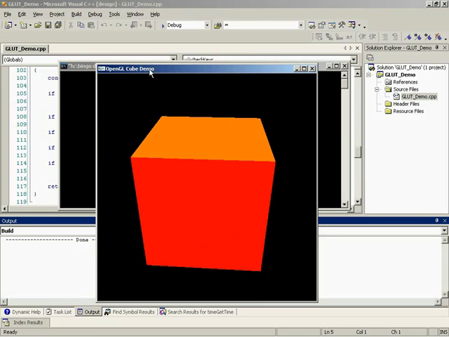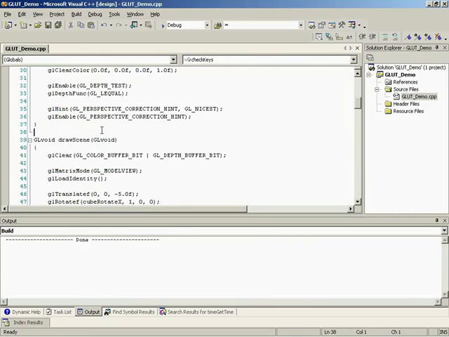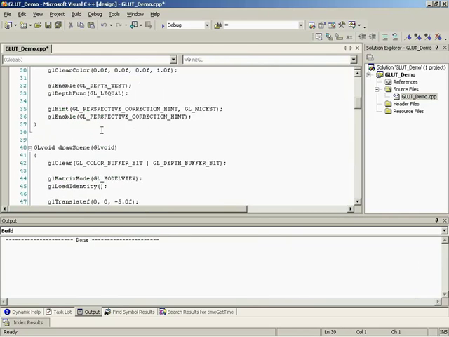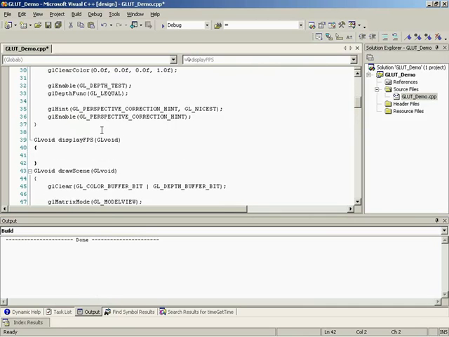So let's go ahead and create a display FPS function. I think we mentioned that at the very beginning that we're going to create that. So let's go ahead and exit this out. And let's create it right before the draw scene function. And we'll call this our GL. We don't want to return anything. And all this is going to do is display the frames per second by simply changing the title.